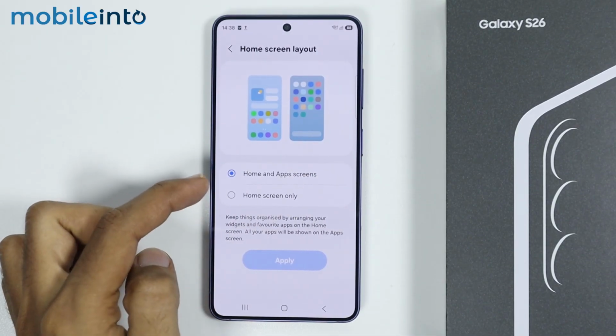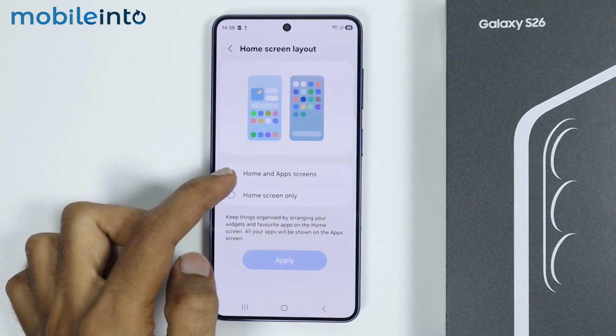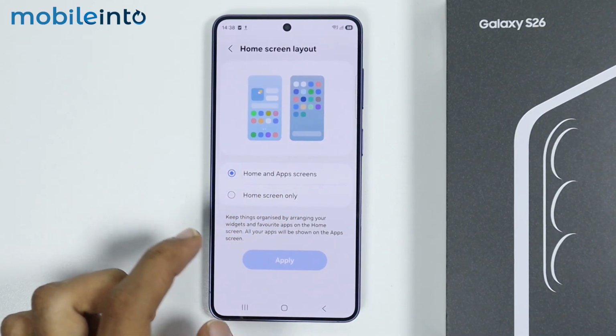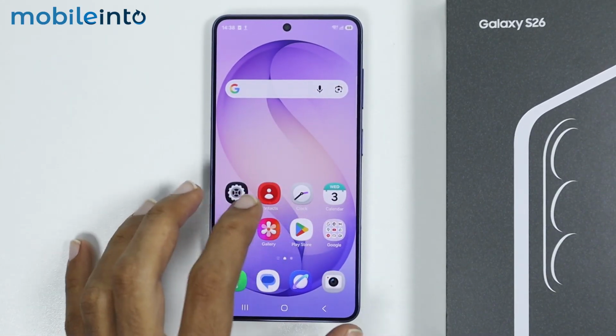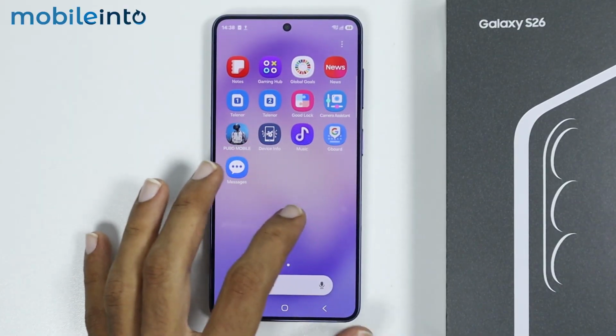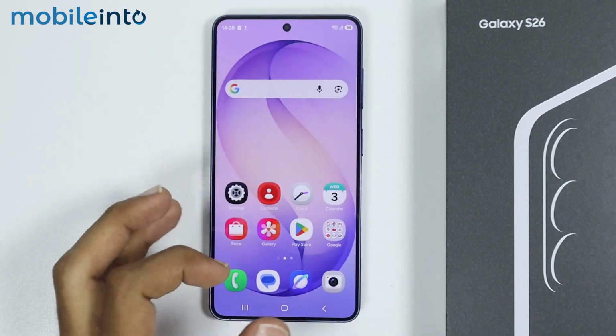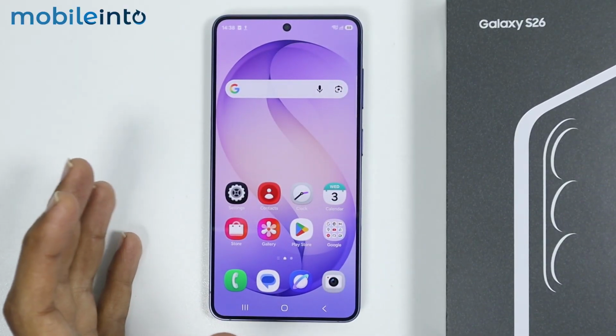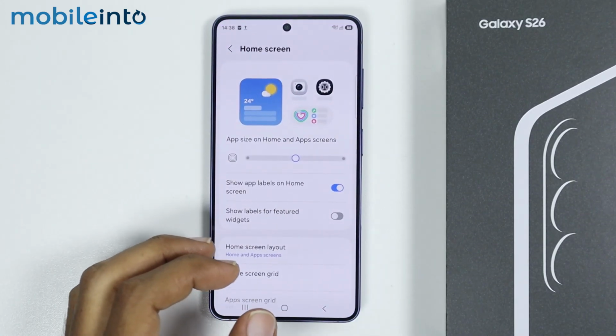As you can see, currently our home screen layout is this one, which says Home Screen and App Screen, meaning that we can set a few apps on the home screen, but all the apps are available on the app drawer. But if you want to disable the app drawer and if you want to change the home screen layout, just go back to Settings.